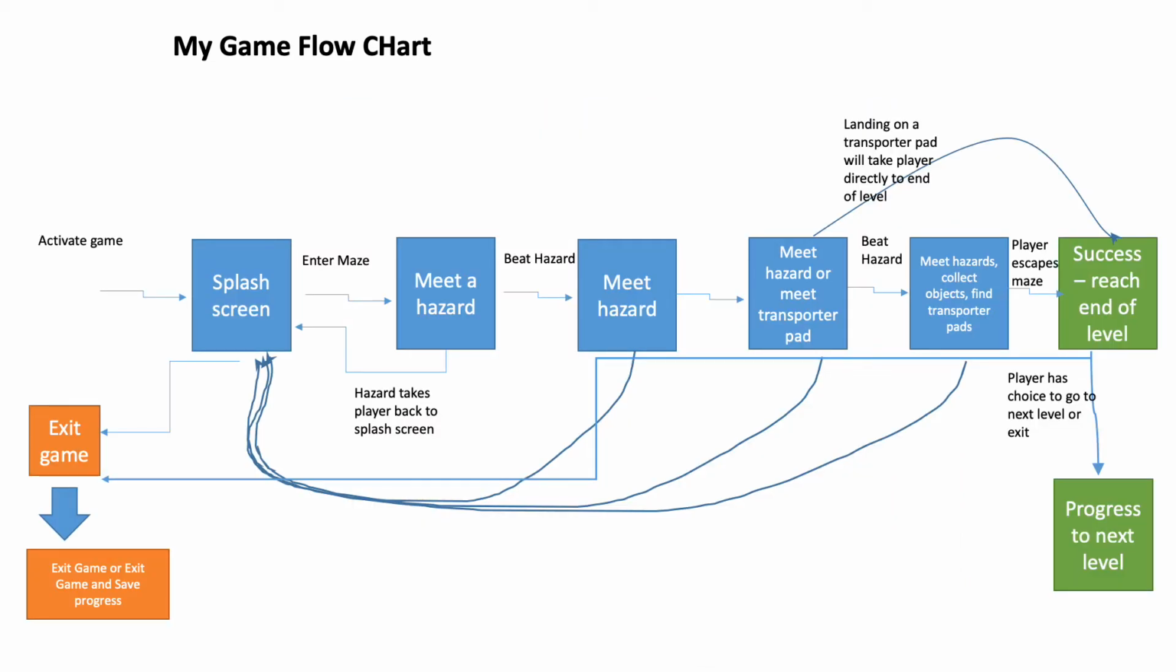Then we have to create a flow chart that shows the players or the person's passage through the game. Now, I'm sure you must have done flowcharts with Dr. Mohammed and with Rawa, especially when you're putting a program together. But we're starting on the left-hand side where we activate the game. We go in, see the splash screen first, and from the splash screen, we can either exit or enter the maze.